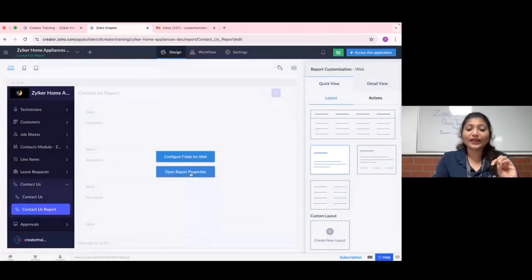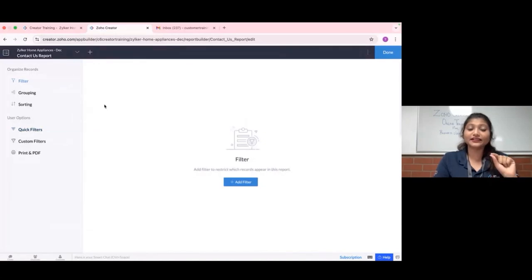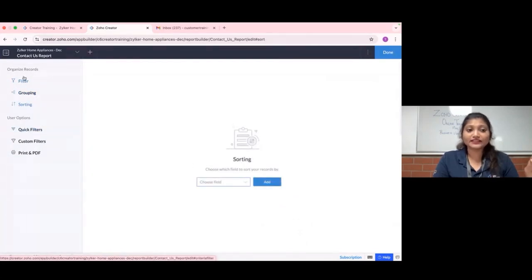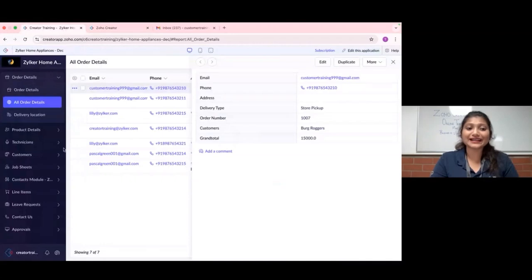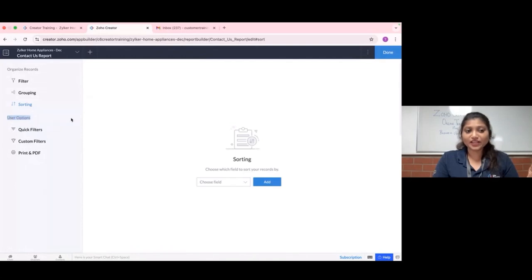And then we have the open the report properties. So these are all the different properties that we were discussing. You can filter the data, you can group the data, you can sort them, and also this is for the organized record. And under the user option, so user option is nothing but whenever a user is accessing your report and you would like to give them a few set of actions, that comes under the user option.